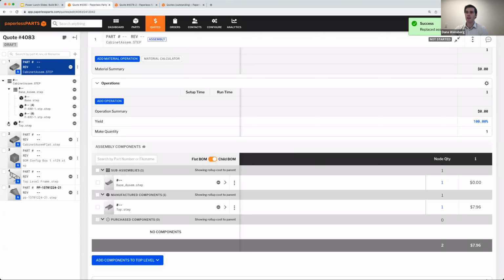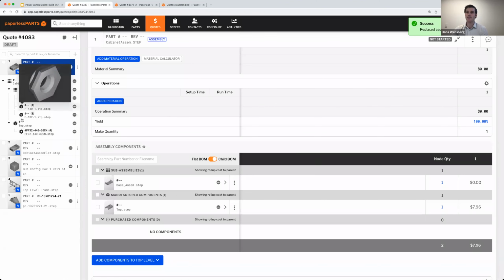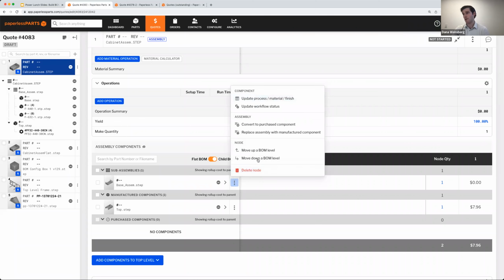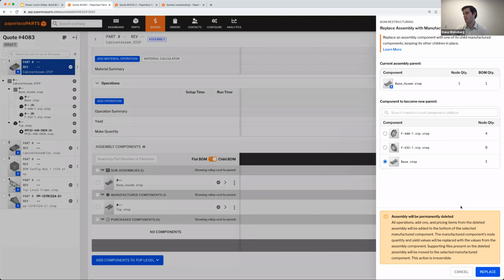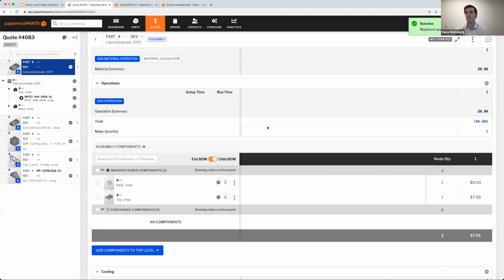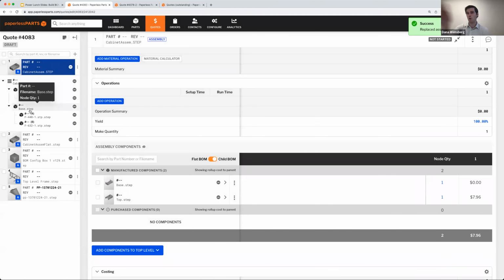Now on the left, we've gotten rid of that top underscore SM, and now we just have that manufactured part with the pem fastener sitting beneath it. So now you can build out the process plan for this with your laser, bend, and insert all within that one router. Same goes for the base assemb.step here. We can do that same action, replace assembly with manufactured component. Here, I'm going to select the base.step and click replace. That's going to remove that base assemb subassembly and put those two pem fasteners beneath that base.step.